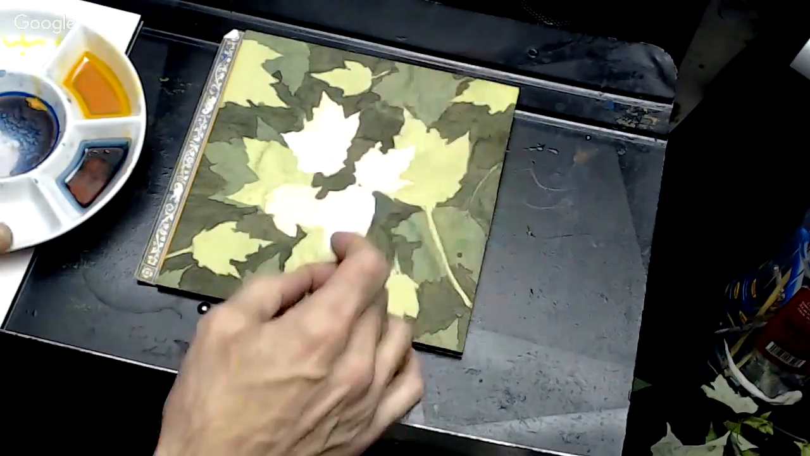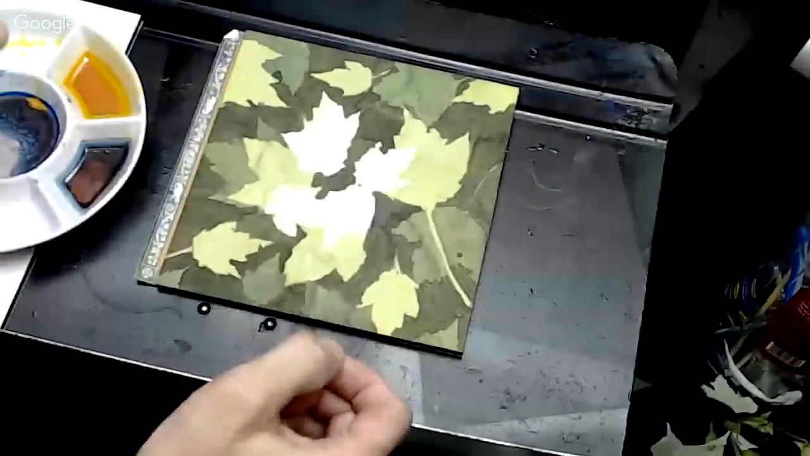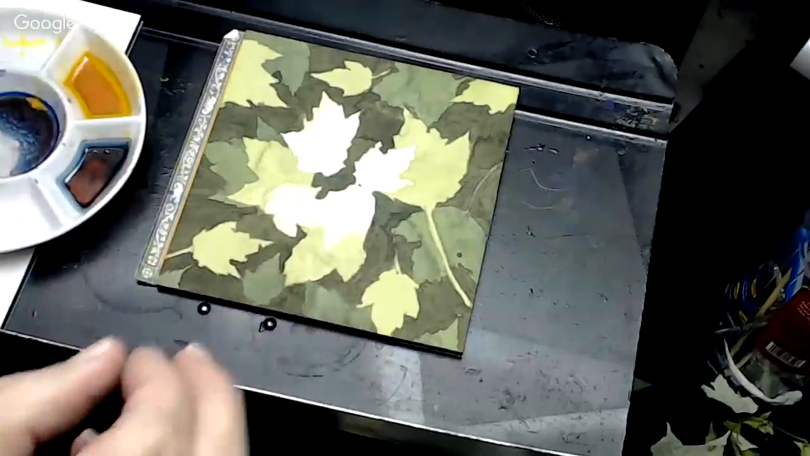The idea here, though, is the detail similar to the color. So the color goes from light to dark, top to bottom. The detail also should go from top to bottom. So we have that sense of depth.